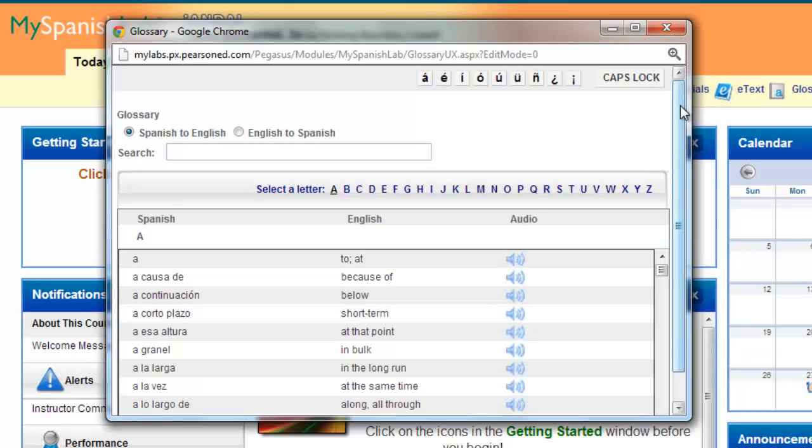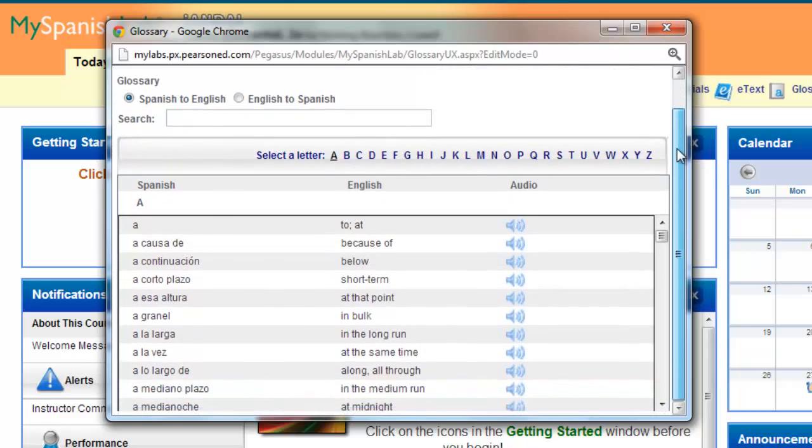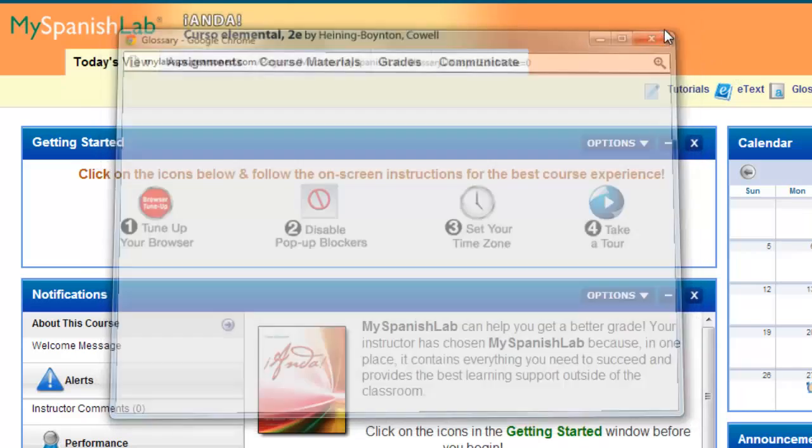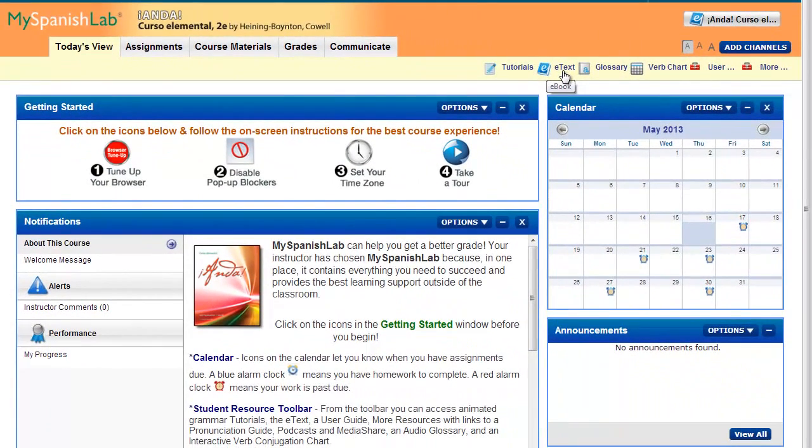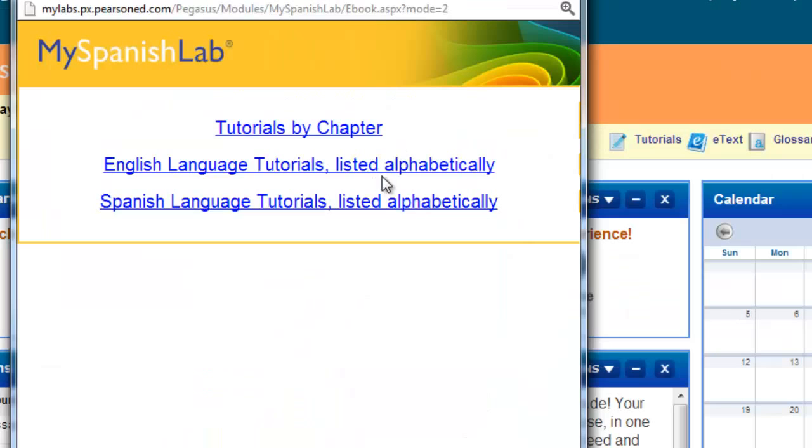The glossary brings up a glossary which includes audio pronunciations of all the terms. You have access to your e-text from here, and then we have our tutorials. Let's take a look at what is in the Tutorials tab. In this course, we have our English language tutorials and our Spanish language tutorials. Let's take a look at the chapter organization.